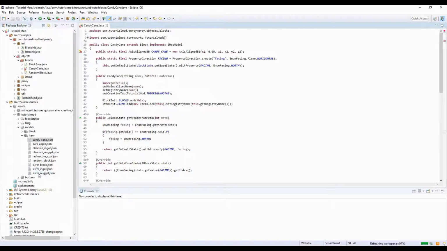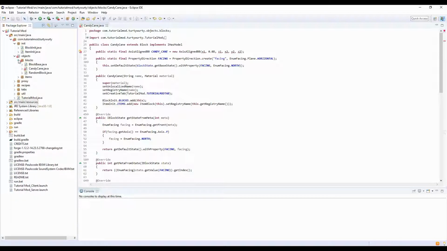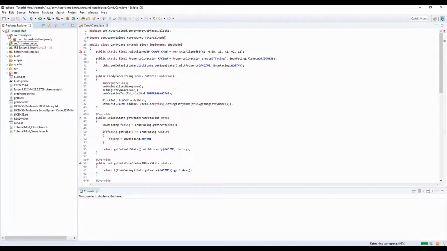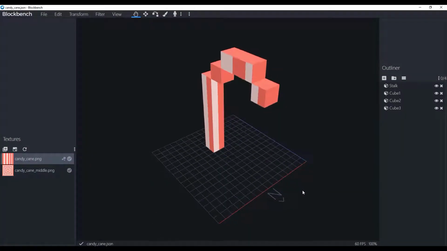Close that, close that, close that. Now we've just got to fix these. So, presuming you still have Blockbench open, we need to do some maths.